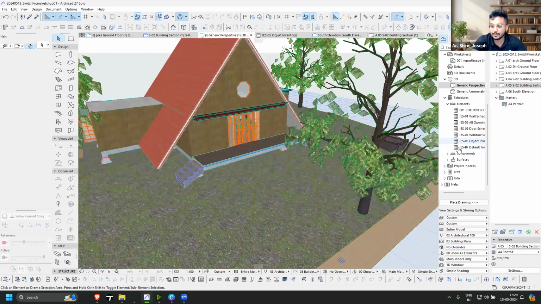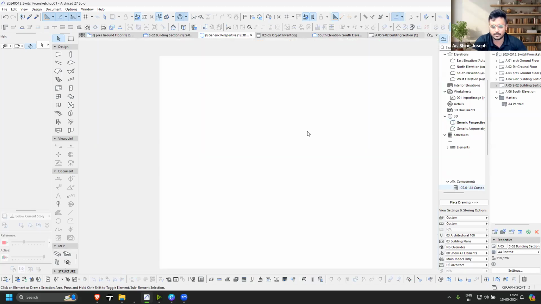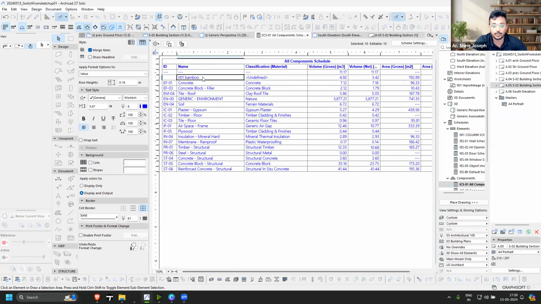Like you see, there is element. In the same way, we have components. So in components, if I just open component by elements or all component, for example, it will give you the schedule on the basis of the material that is being used. You can see the first element itself is 001 bamboo, and you can see the volume already added, 4.92 cubic meters. So by default, it is already created because we created a material in that manner.